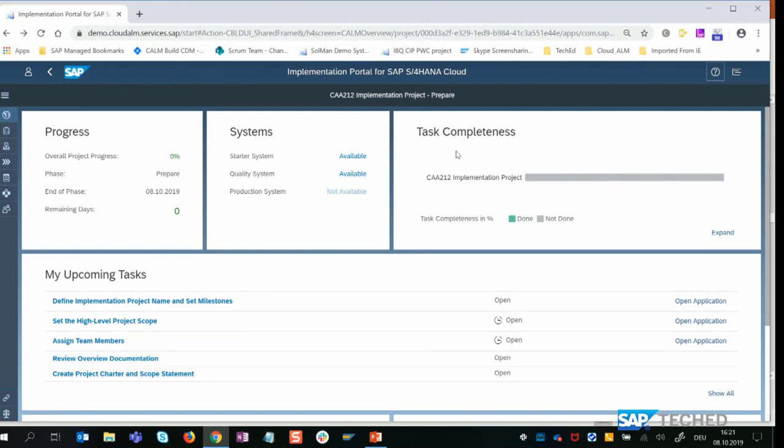Really interesting is the My Upcoming Tasks. Our tool is a task-driven environment. Depending on which role I have, the next upcoming tasks displayed here always depend on the tasks assigned to me or on the role I am assigned to. And as I was assigned as the project lead, I have those tasks here in my list. I have to define the implementation project name and I have to set milestones. Let's see what that is.